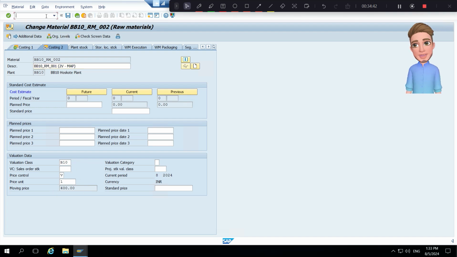Let me try another setting to see whether I am able to change it. I believe it is MMR1.